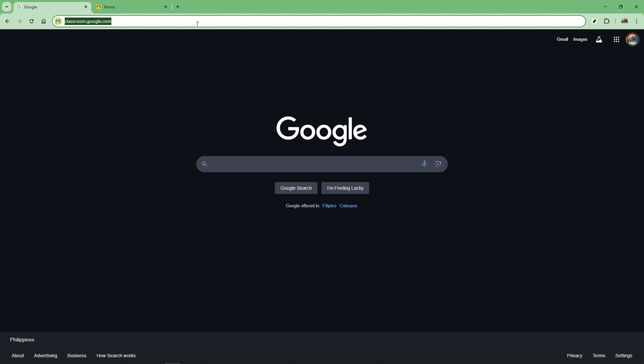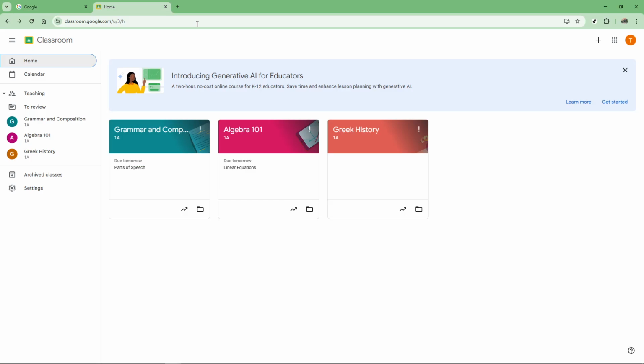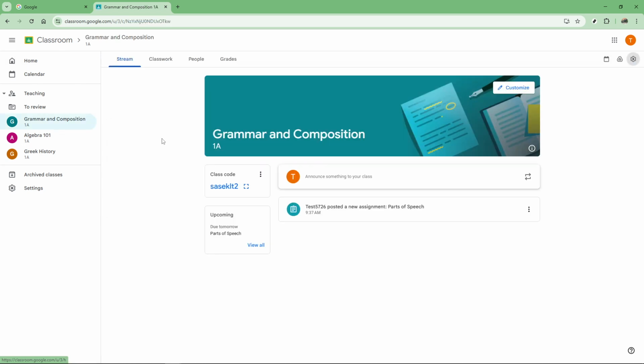If you're a teacher looking to find the code, here's what you'll do next. First, open the class for which you wish to locate the join code. Simply click on the class name and you'll be taken directly to its home page. Now focus your attention on the Stream tab. Right there, below the class banner, you'll notice a section labeled Class Code. This is where your join code lives. It's visible and ready to be shared with the students.